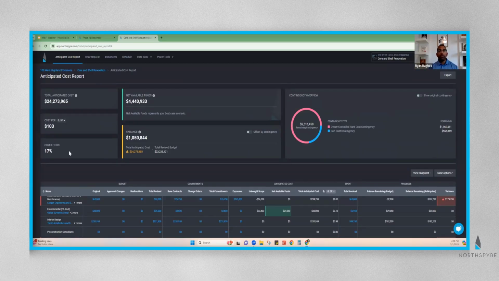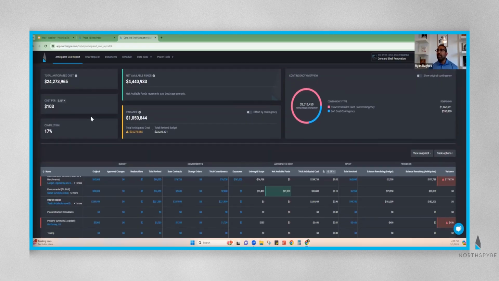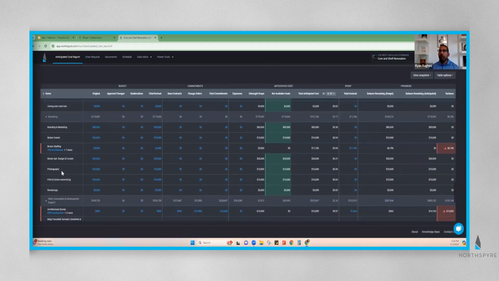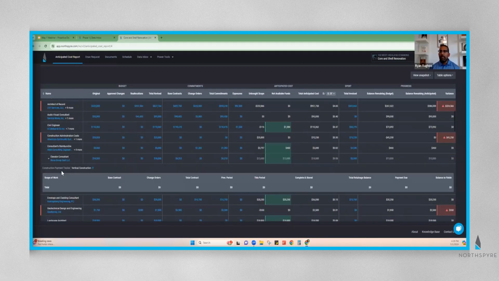Maybe that's okay, maybe it's not, but I have the information I need to proactively make those decisions far out in advance, as opposed to being 50, 60, 80% into this job, incurring those cost overruns, and then reacting to that information. And so that is how all of this information comes together and allows you to look forward and mitigate those risks.